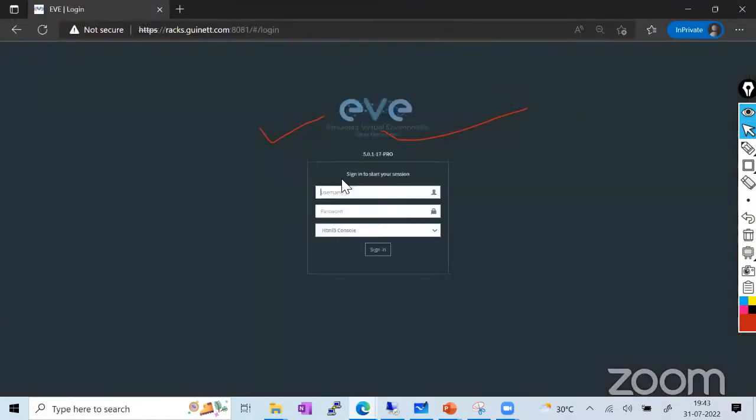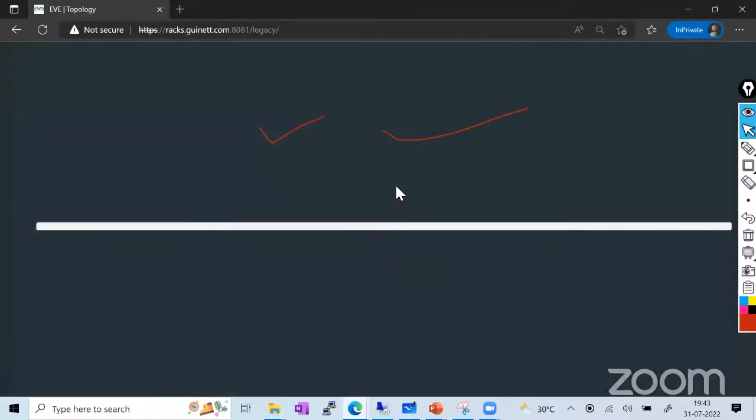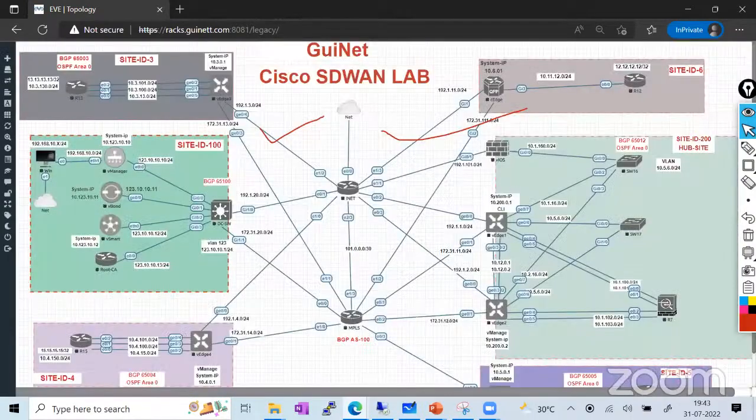Let me open the Cisco SD-WAN lab as well, because I'm the instructor of both SD-WANs, so I have both labs. I just want to show you so you can get a look and feel of how the labs look, okay? So this is the Cisco SD-WAN lab.